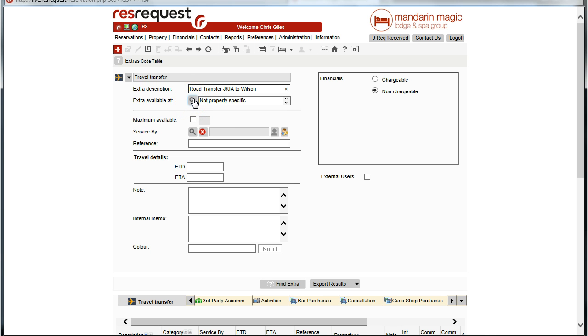If it's property specific, we can make that so, but that would mean that only people staying at that specific property may then book that extra. Moving on, service provider. If this was provided by a specific service provider, we could insert that now, meaning that every time it was used, that service provider would appear. ETA, ETD, we can set that up if we know that. And notes, we can enter.